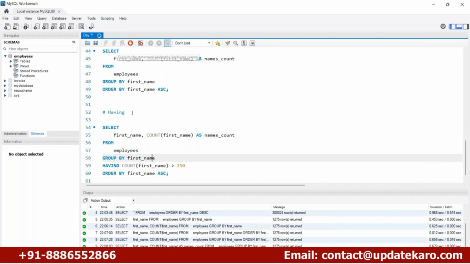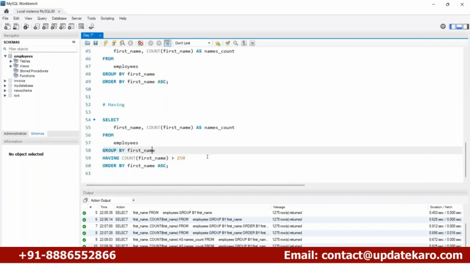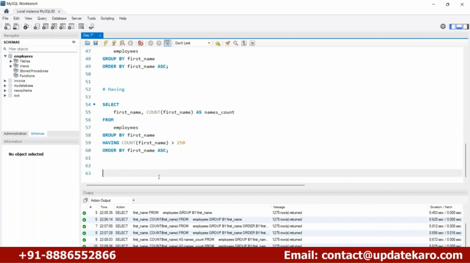Let me run this, and here you go. We got the names that repeated more than 250 times, which means you can see all the names which are repeated more than 250 times. That's how you can apply it. Now let me go through another query for the same, so you can understand this.